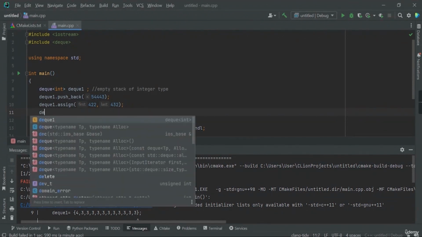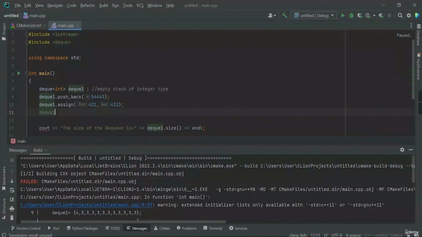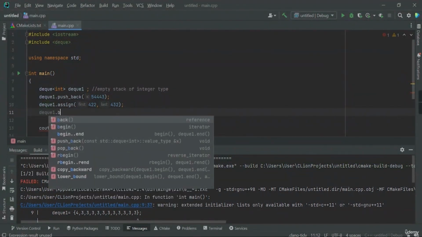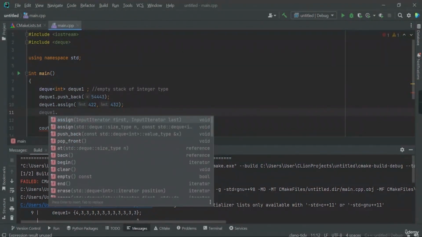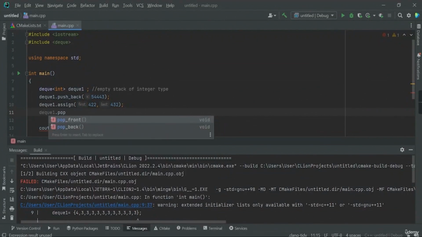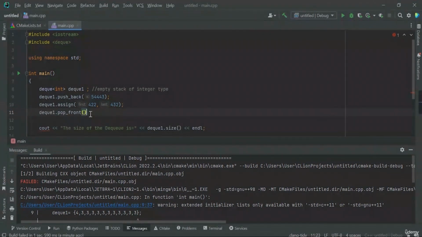Here we can do dq1 pop front. So what this will do is remove the element from the front. Let's see how it works.